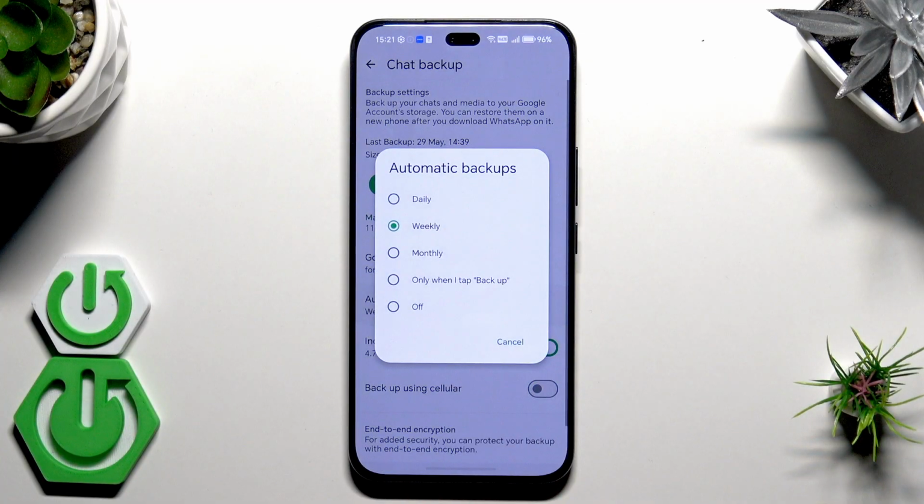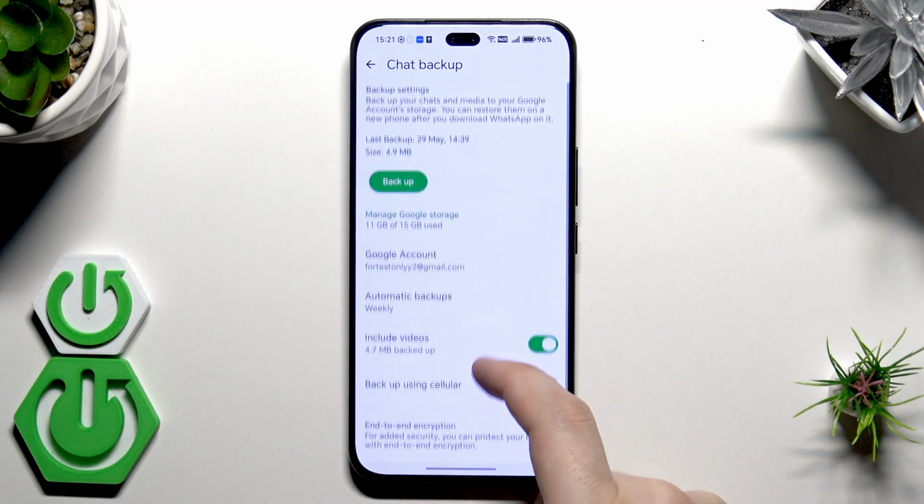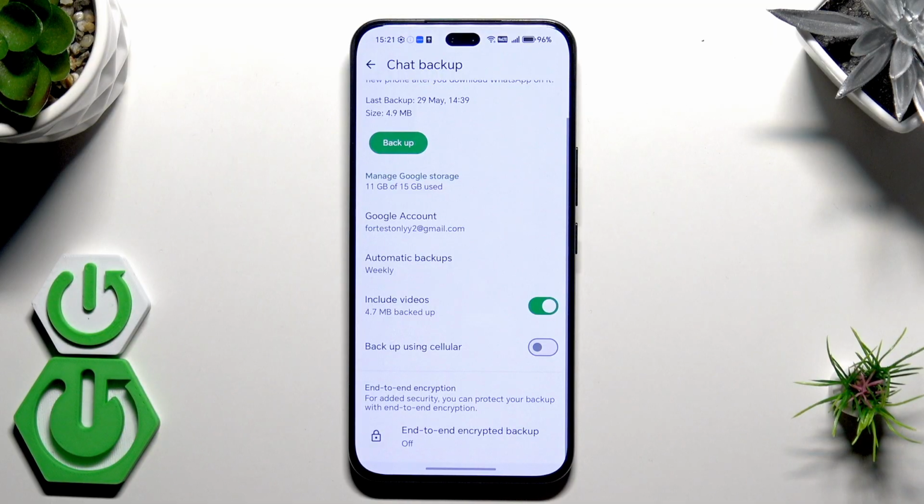Below we have the automatic backups. By default this option will be set to off, but we have some other options such as daily, weekly, monthly, and only when I tap backup. So currently it's on weekly, and that means that basically the backup will be automatically made each week, and I don't need to do this manually. It's a really convenient and comfortable feature, and if you want, you can simply select the mode that you are interested in the most.